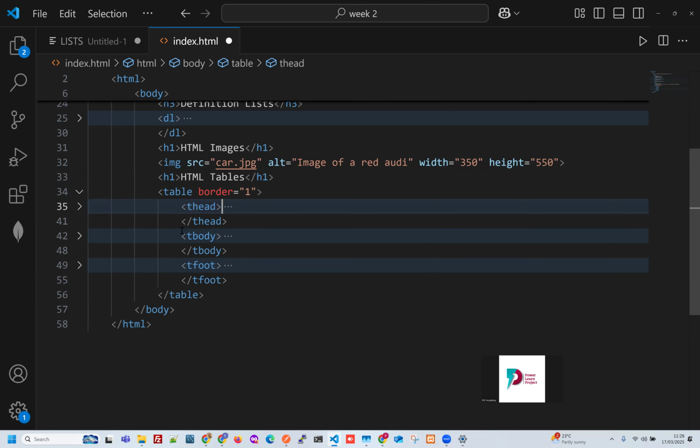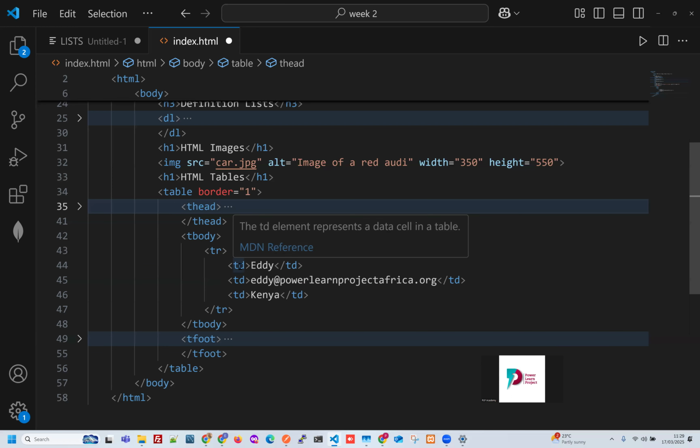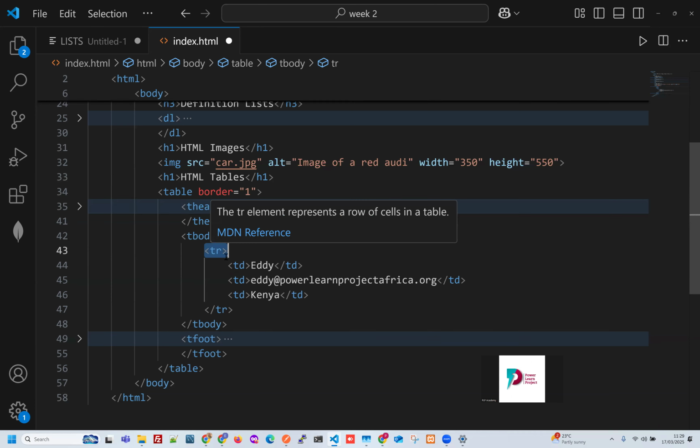Next section is the body section. This is where the actual data of the table is defined. So you have your table row, which we've said is used for each and every line item. So you have to start with a table row, and inside the table row, we have the table data.